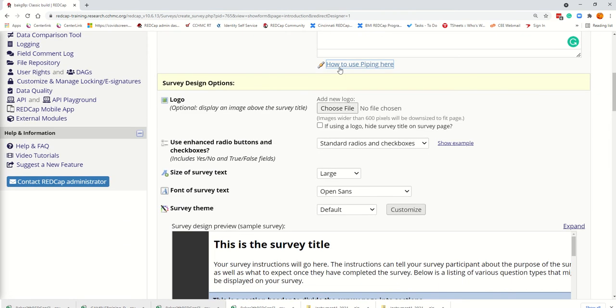There are now the survey design options. If I have a logo, I could add a logo. I do not have a logo for this one, so we're not going to add a logo. You need to make sure that your image is wider than 600 pixels. Wait, it says images wider than 600 pixels will be downsized to fit the page. So you need to be less than 600 pixels.